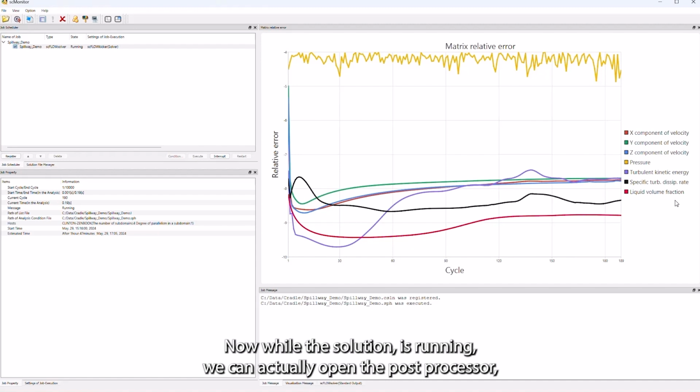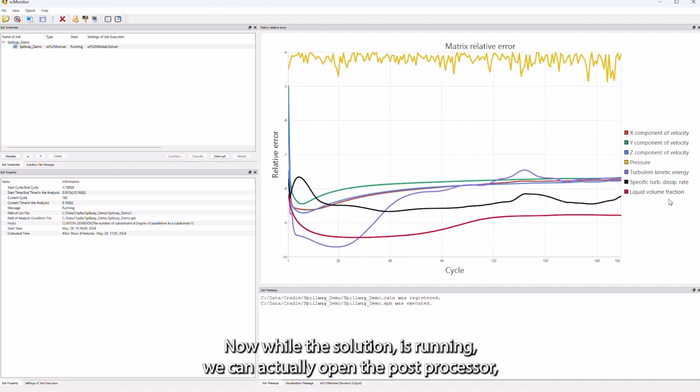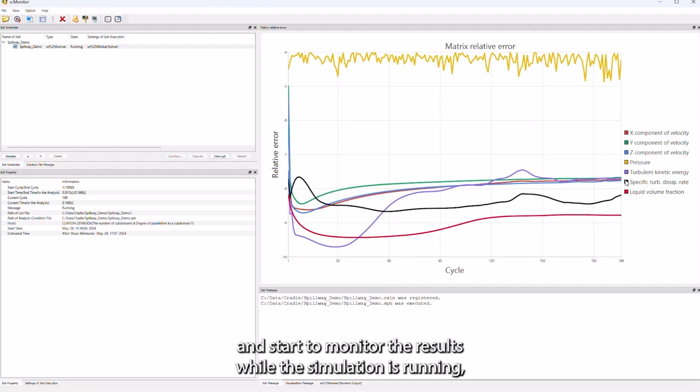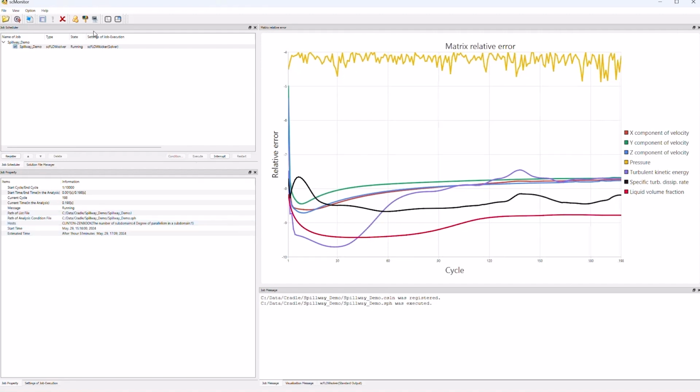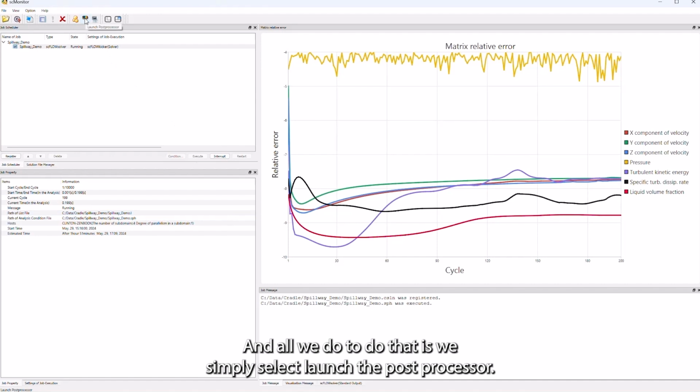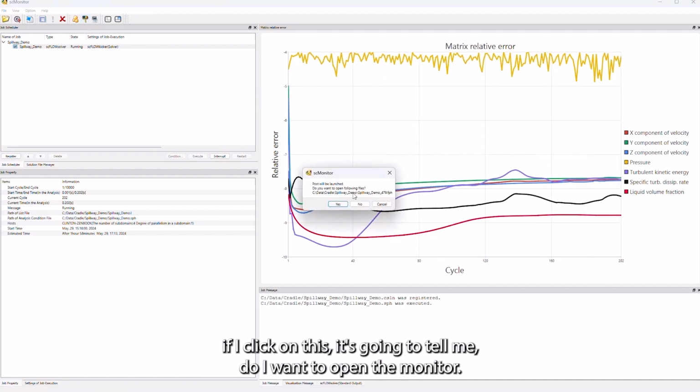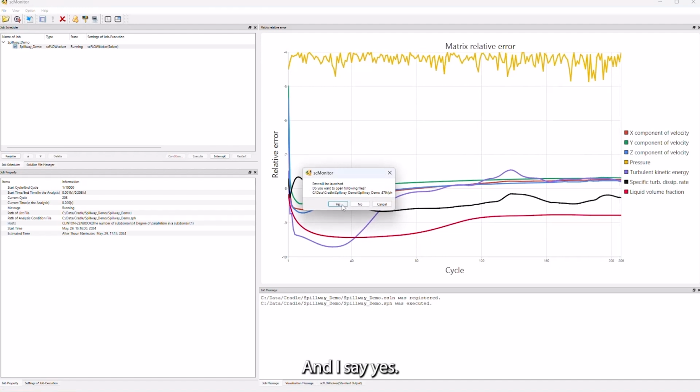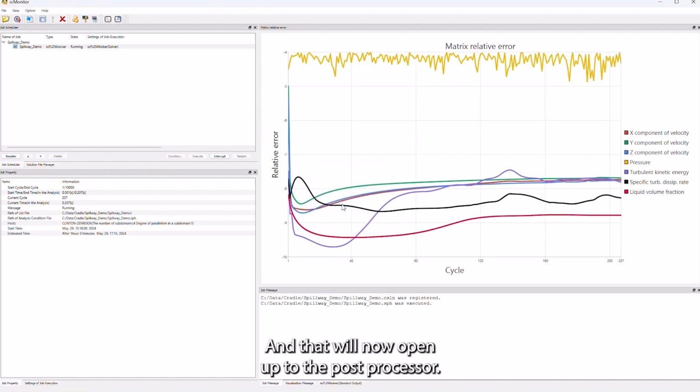All right, now while the solution is running, we can actually open the post-processor and start to monitor the results while the simulation is running, which is a very nice feature. And all we do to do that is we simply select launch the post-processor. If I click on this, it's going to tell me, do I want to open the monitor? And I say yes. And that will now open up the post-processor.